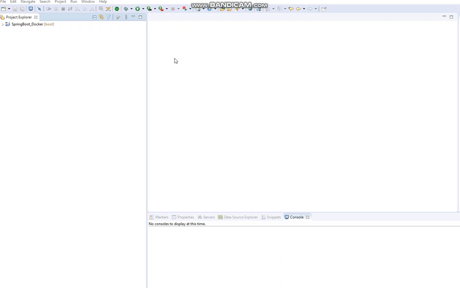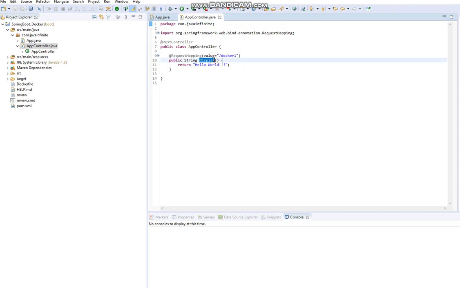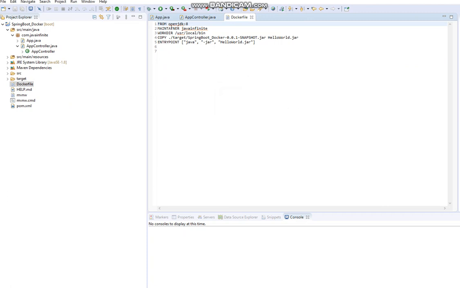For this example, I have used the same Spring Boot application we created for the previous example. We have a Spring Boot main class. We have a controller with a single method, display, which will return the string hello world. We also have the pom.xml with all the required dependencies, and we have a Dockerfile, which will pull the base image OpenJDK, set the work directory within the Docker container, and move the Spring Boot jar from the target folder into the Docker container, renaming it to hello world.jar. We also have an entry point here.